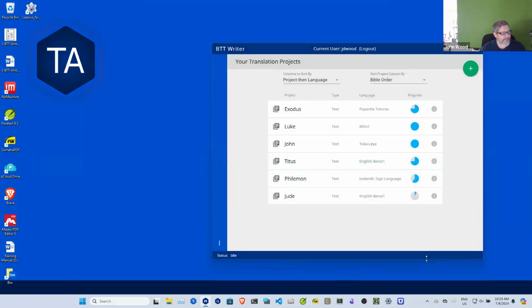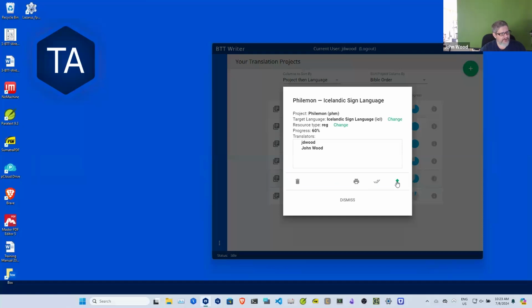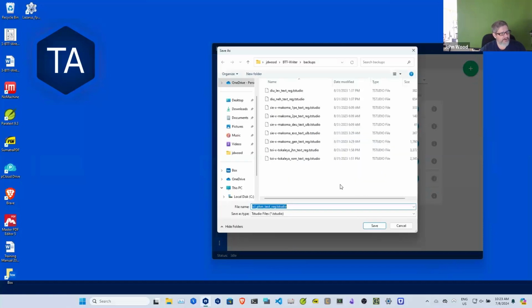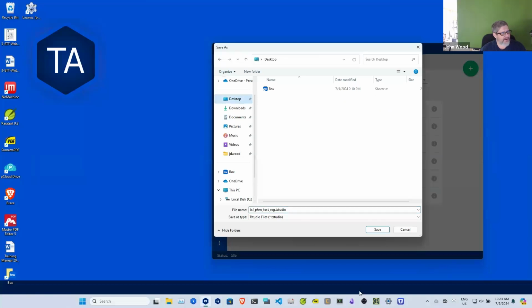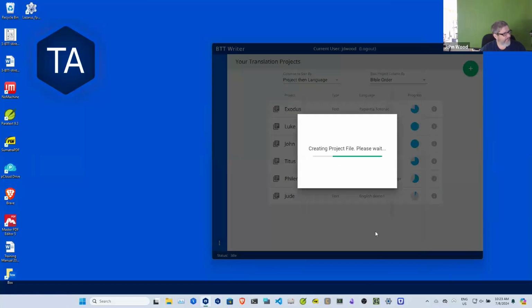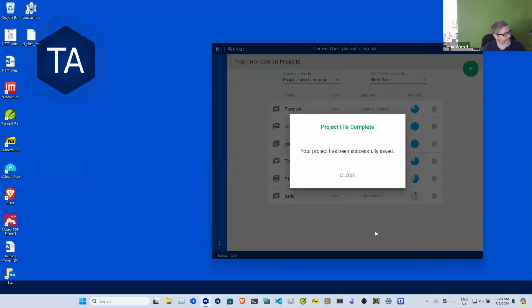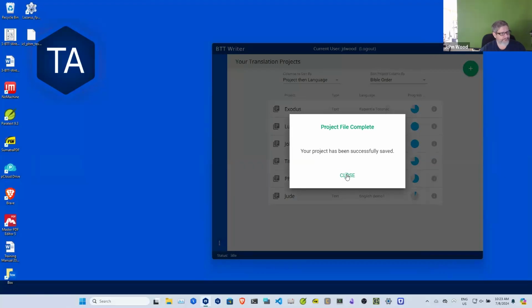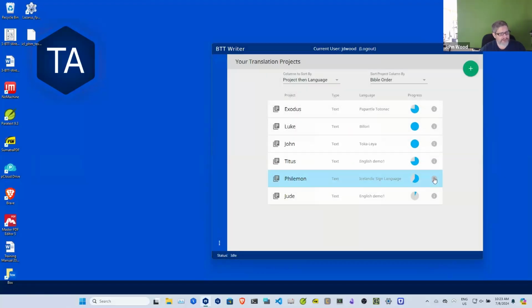So I'm going to make a backup of this Philemon in Icelandic Sign Language. I'm going to export a project file, and I'm going to put it on my desktop so I can find it more easily. And you can see it just popped up on my desktop over there. Now I'm going to delete this project.